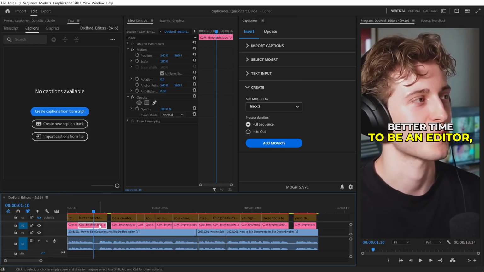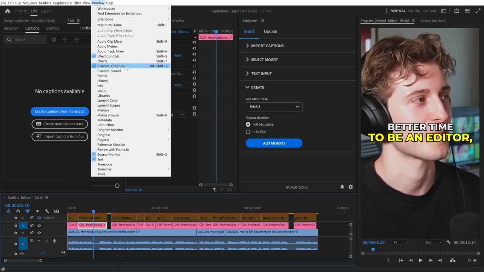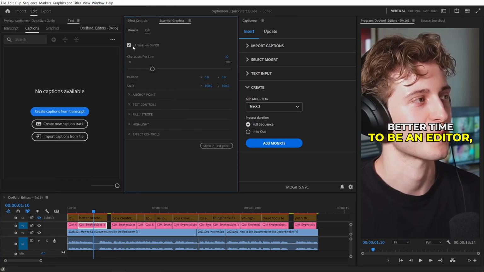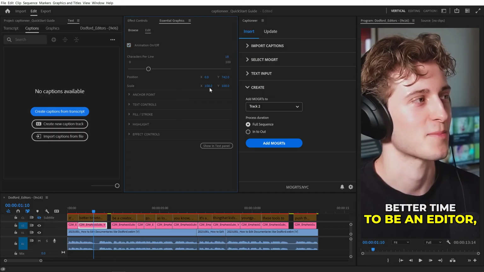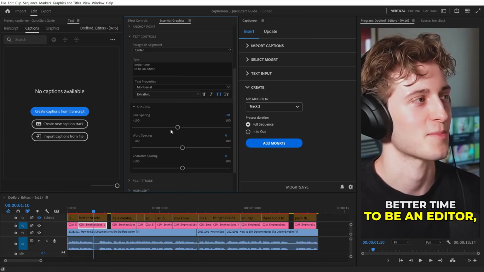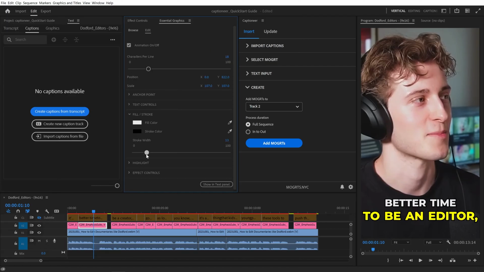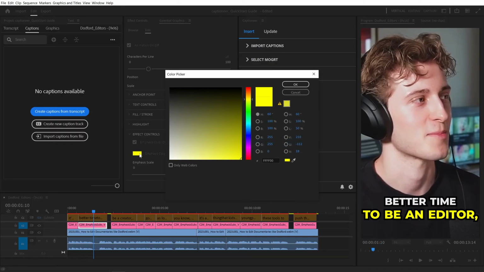To edit the graphics, select one of the Mogurts in the timeline. We can go to Window, Essential Graphics, to edit all the settings. We can turn on or off the animation, change the characters per line, reposition, resize, and have finer controls for other graphic adjustments, like anchor point, text controls like paragraph alignment, font, word and line spacing, fill and stroke colors, and other effect controls.